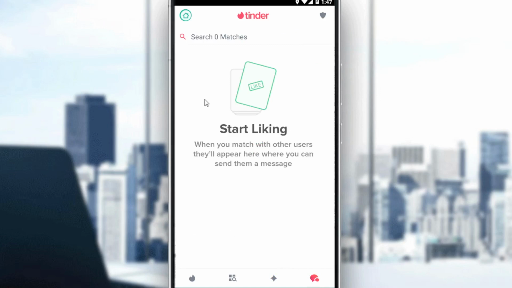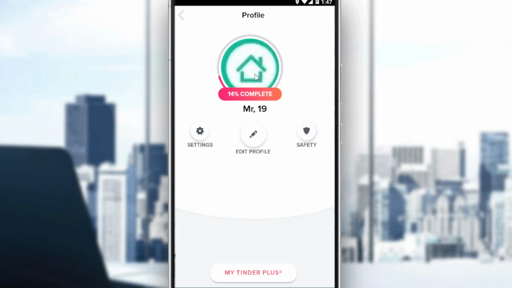So after that, if you want to change your age, all you need to do is head up to your settings by clicking your icon at the top left corner. This is my icon. Of course, you could have another icon here. It depends on your profile picture right here. So for me, that will be my profile.